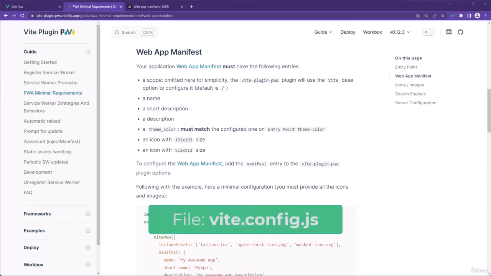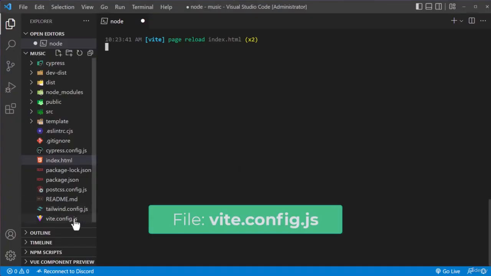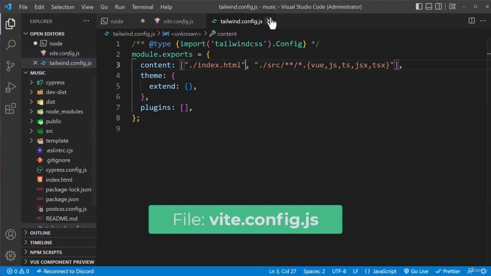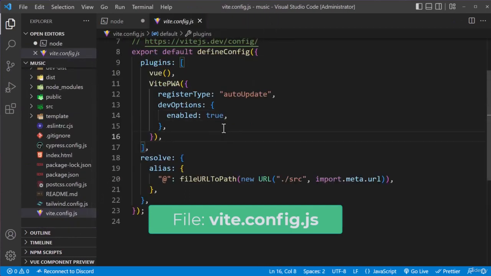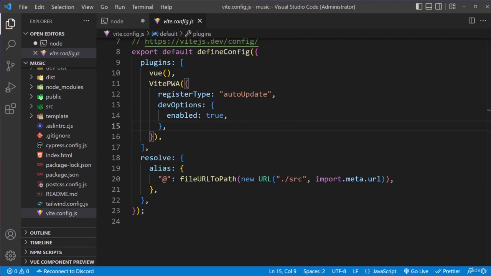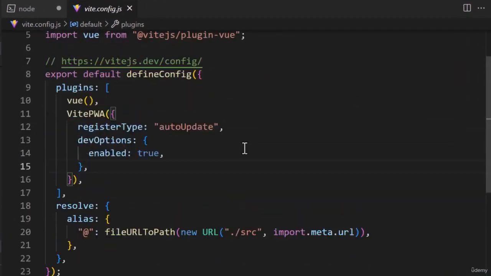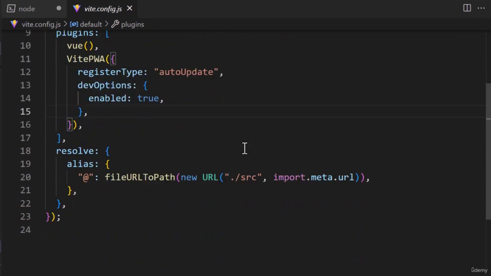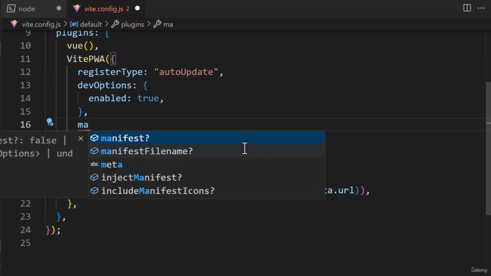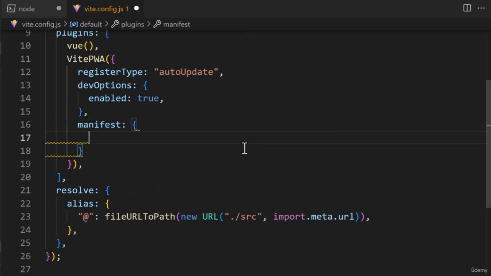In your editor, open the vite.config.js file. Through this configuration file, we can configure the PWA settings. This includes the settings for the manifest file. Inside the vite PWA object, add an object called manifest. There aren't many settings we'll want to configure. On this object, we're going to change the name, theme color, and icons.